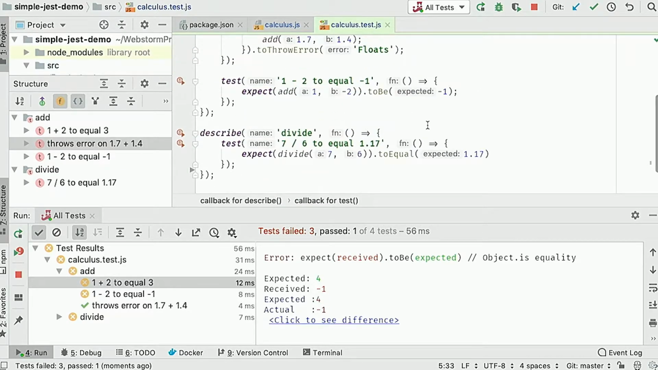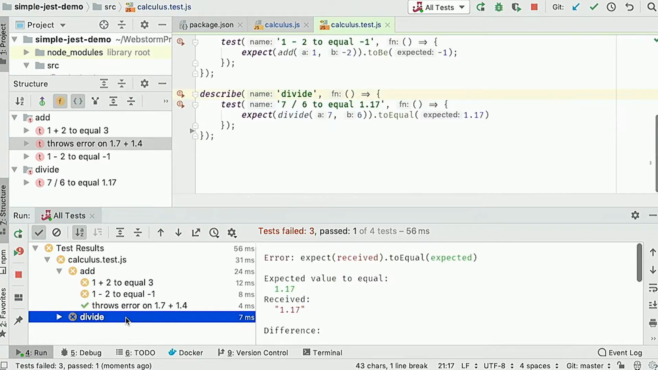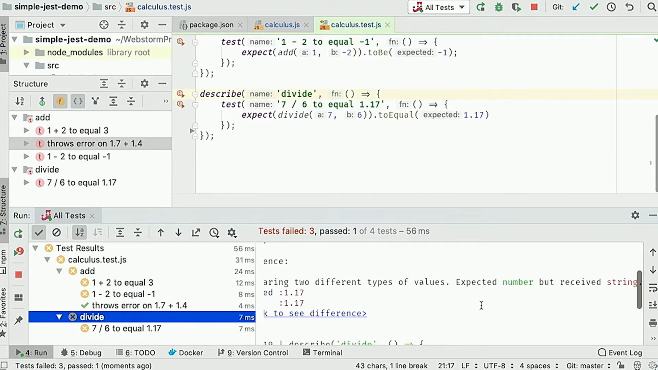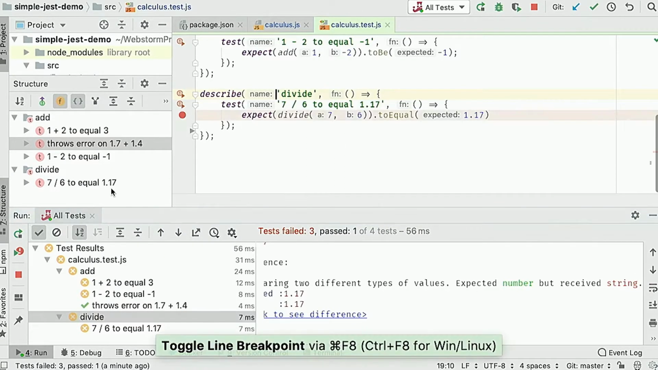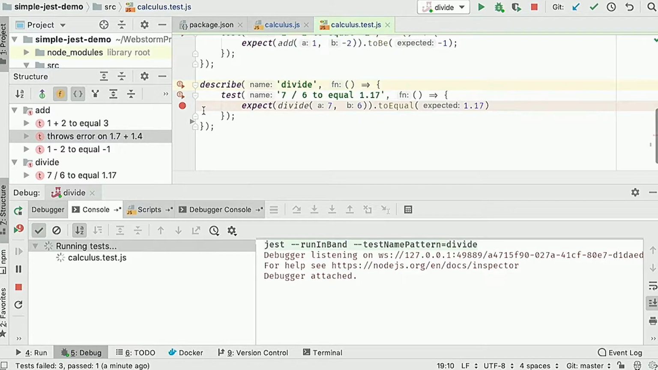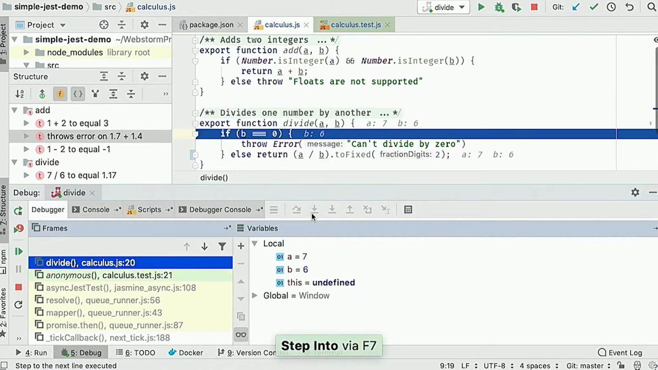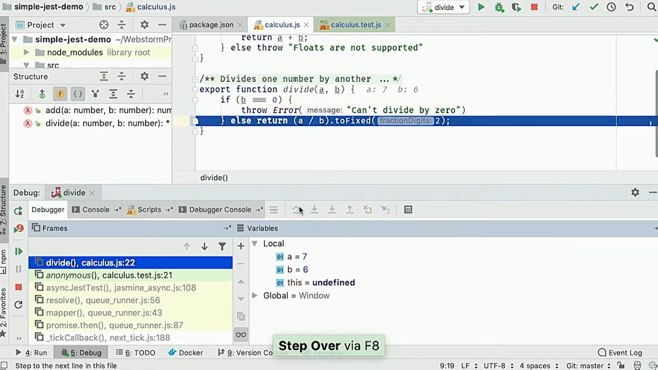Now let's investigate why this test is actually failing. What we can see in the output from Jest is that there is some type mismatch: it was expecting number but received string. Let's double check that and debug this test. We just put a breakpoint, start the debug session, and once it's hit, we can step into the divide function from here and then step through the code to this line of code.